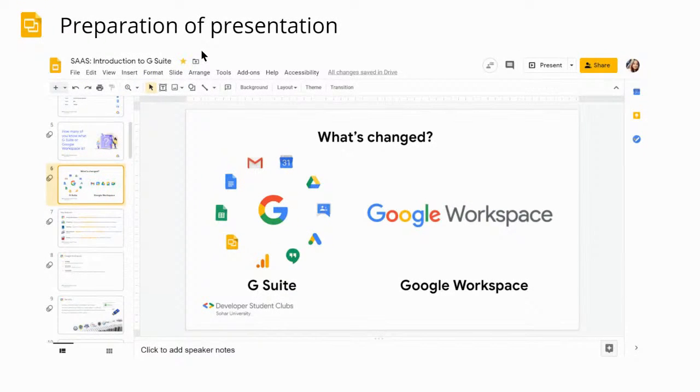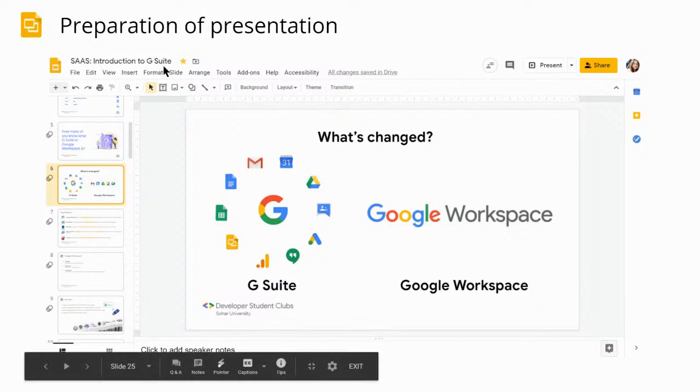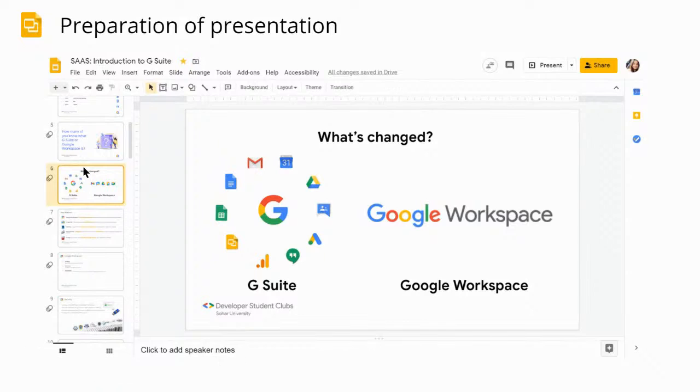Next, we have preparation of presentation. So right here, I've shared a screenshot of the slides presentation that I use that you're viewing right now. Presentation is a very useful tool that you can use online to collaborate and make it easier for everyone to create group presentations and have a good work environment, enabling you to collaborate with your teammates.